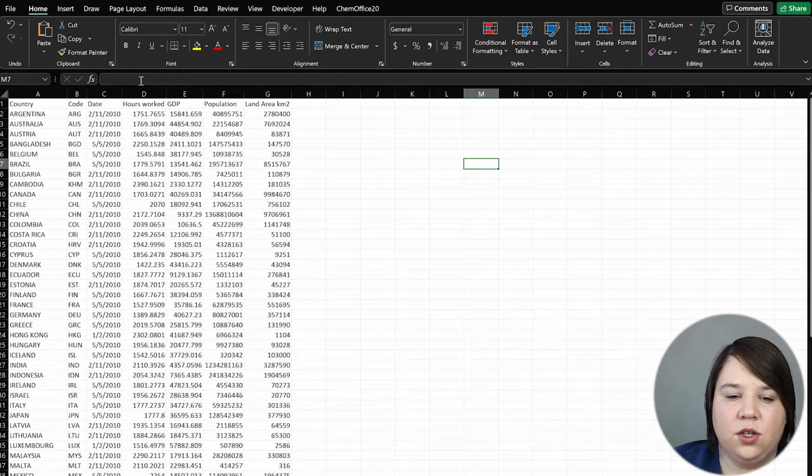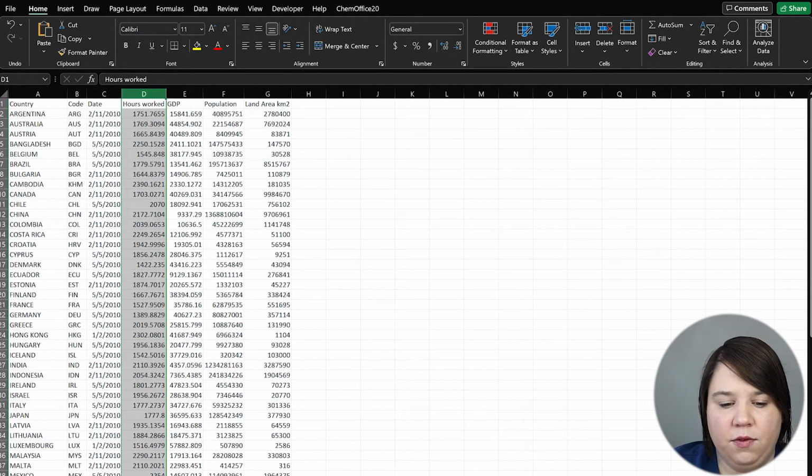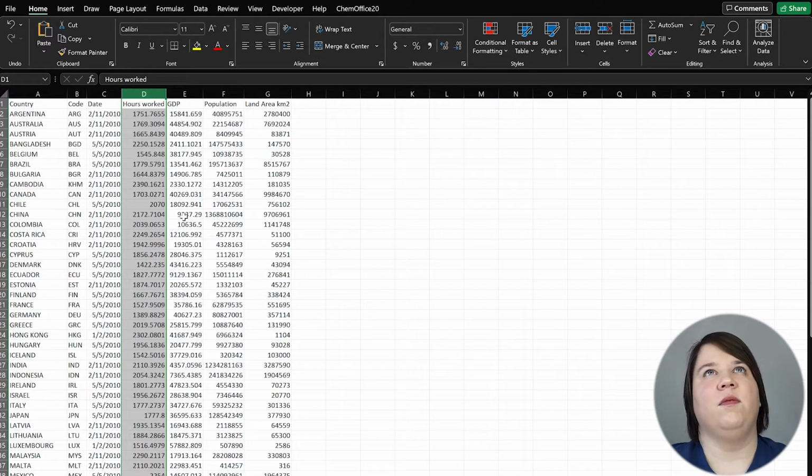So now let's work on something a little different. I want to show you how to decrease or increase the number of decimal places shown here. So you can see that there's 4 decimal places shown here. And this is especially helpful if you're working on a formula.